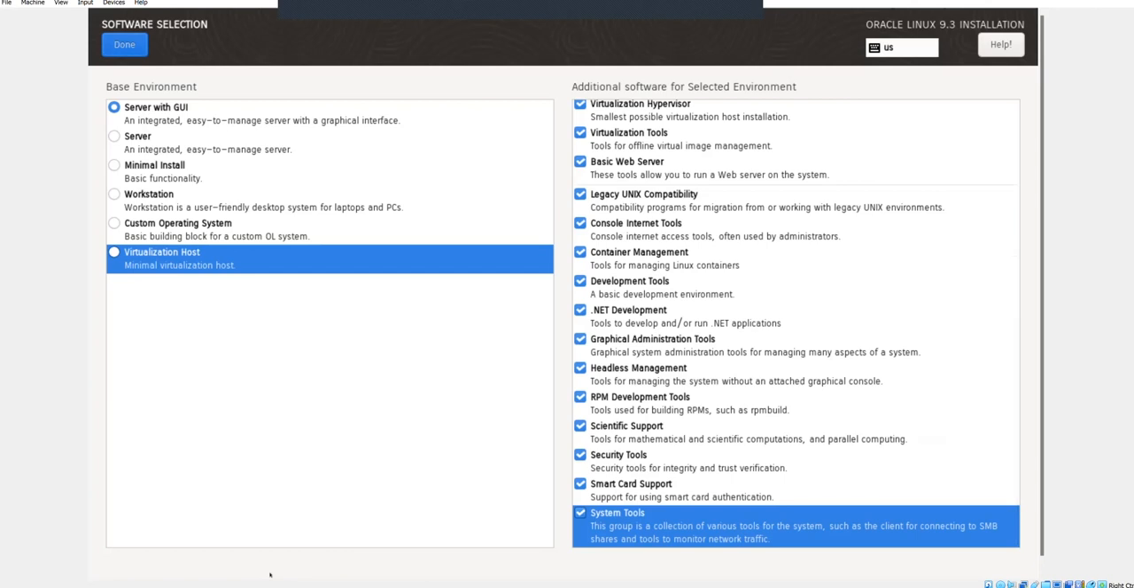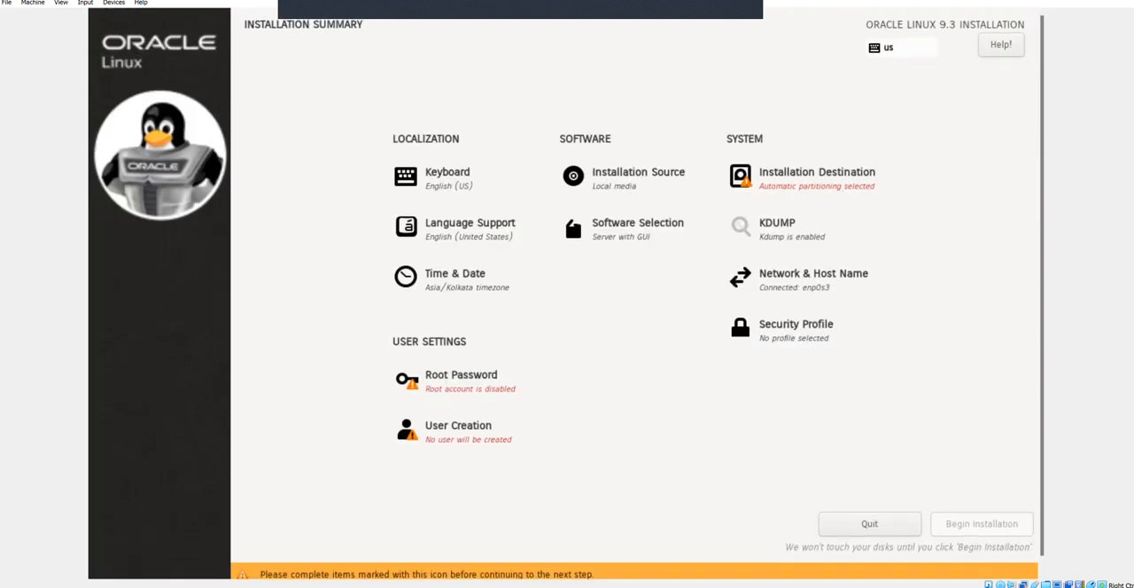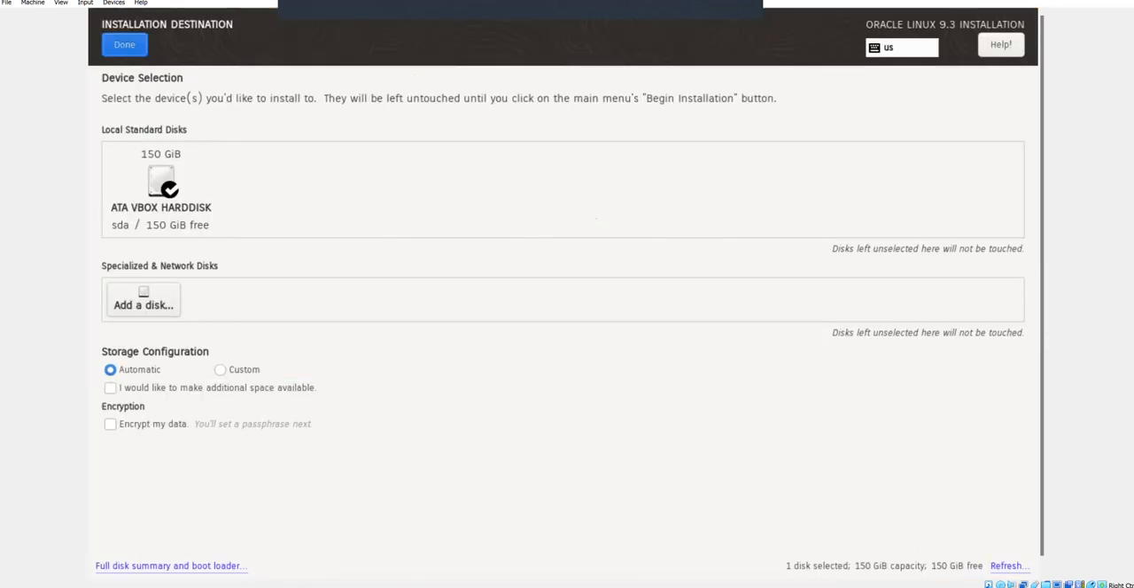So basically, the target here is we have to go with Server with GUI and select all of these additional software, and then click on done. So after this, we have to move to the next tab, which is installation destination. In the installation destination, we have to go to the custom option, because if you go with the automatic option, then you'll see that there's a problem. Okay, so click on the custom option and click on done.